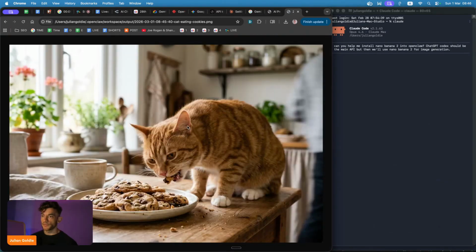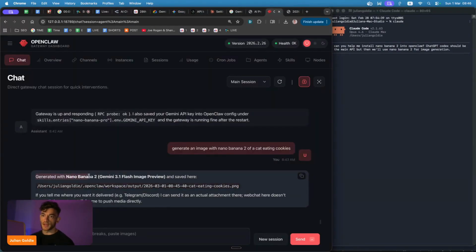Boom. We have Nano Banana working with OpenClaw now. You can see it's generated with Nano Banana 2, Gemini 3.1 Flash Image Preview. Save the file right there. We can open up the file locally, as you can see, and that was pretty simple and easy. We can even tell it where we want it delivered. So for example, you could deliver that on Telegram or Discord, as we've got a chat set up.